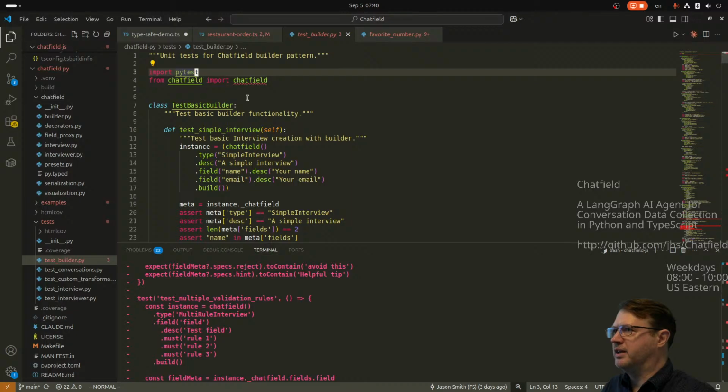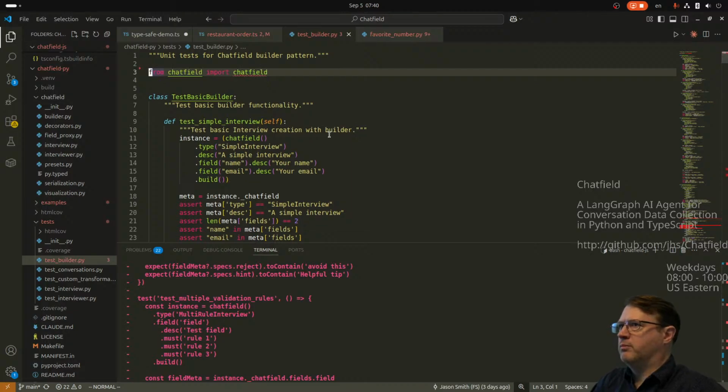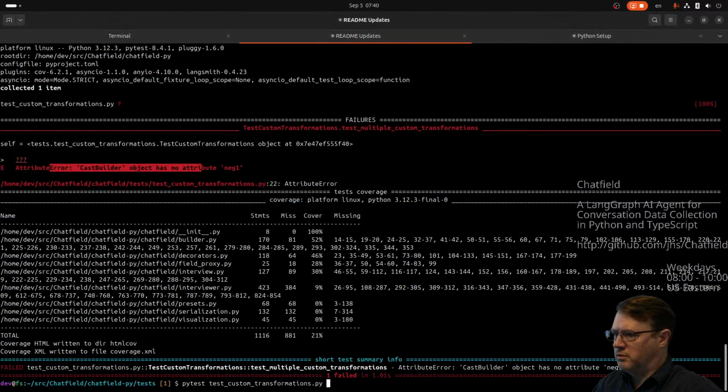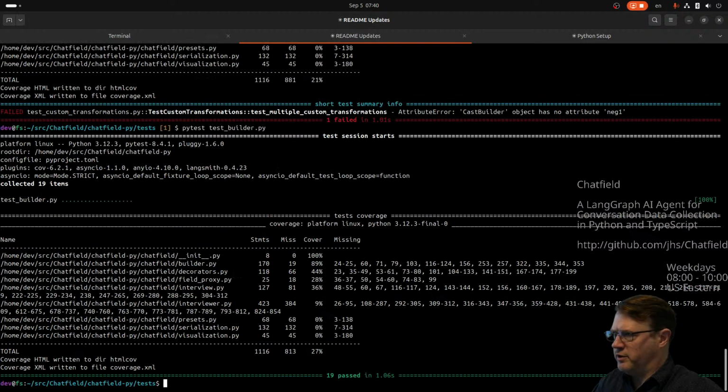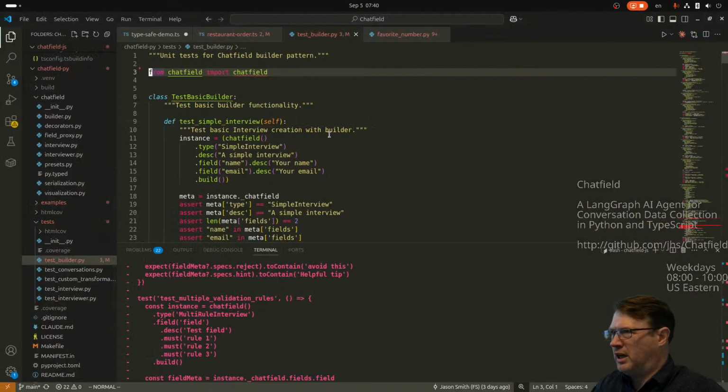why are we importing pytest? Is this just more nonsense from the coding agent? Test the builder. Yeah, you don't import pytest when you run pytest, which I don't really like, but whatever.